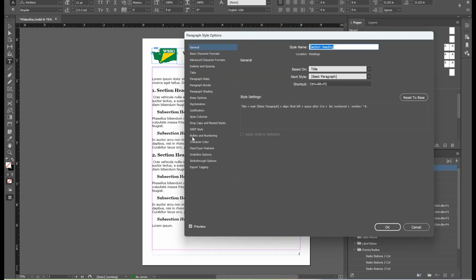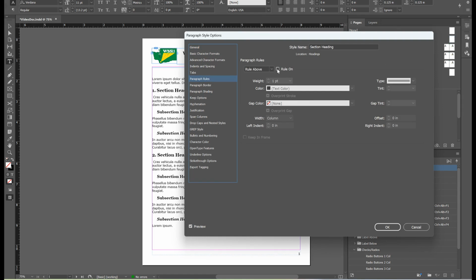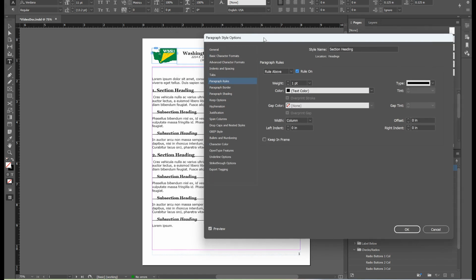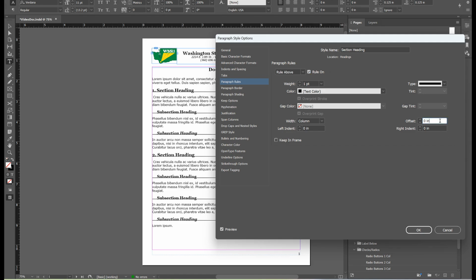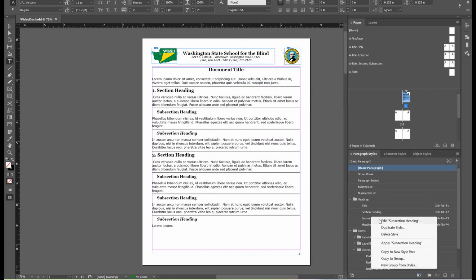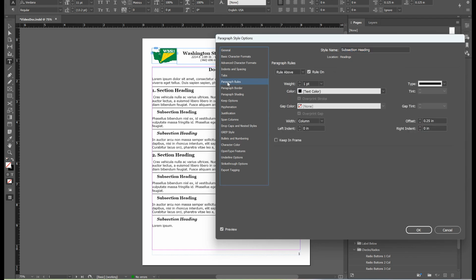Paragraph Rules tab. If you like having a line across the page at the start of a new section, this is the tab for you. Rules can be added above or below your text, and the length of it can be adjusted. The offset value is a vertical offset, which you can adjust to position the line at the exact distance from the text that you prefer.